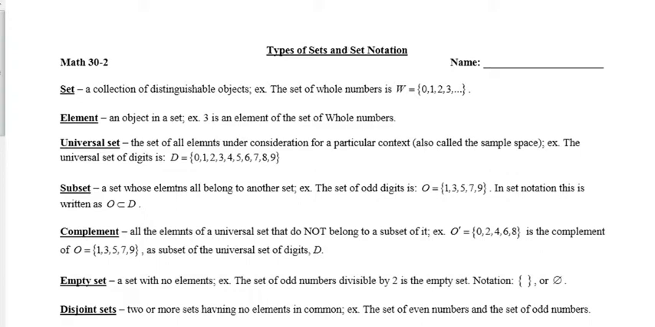All right, so set theory is a short unit. Again, we've got 1, 2, 3. Short unit, again, 4 periods.